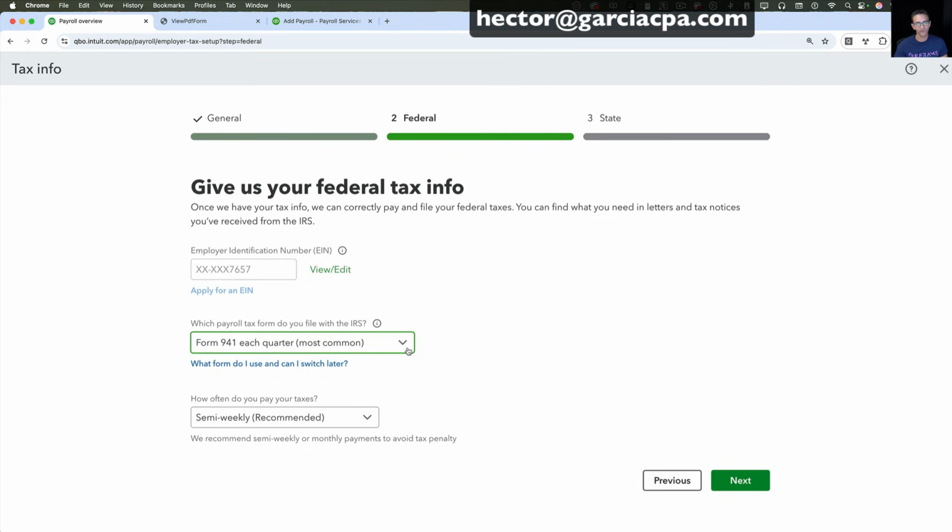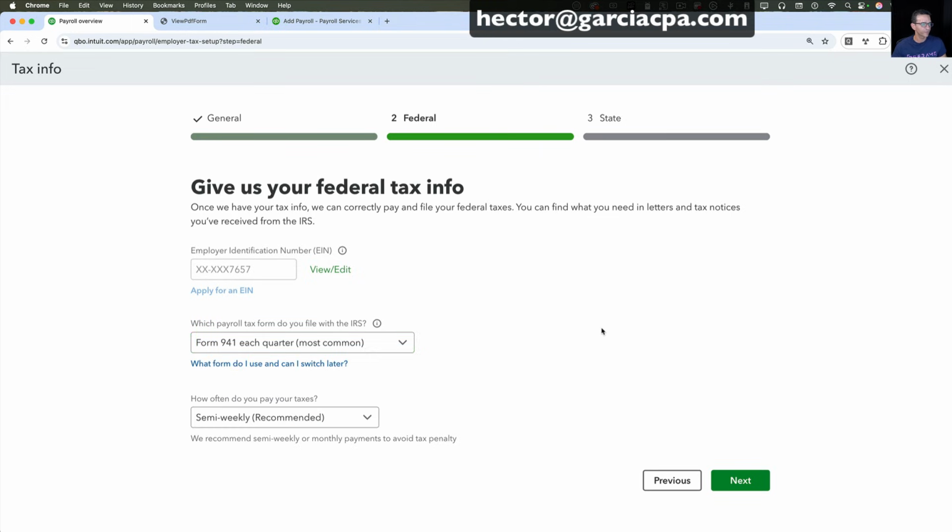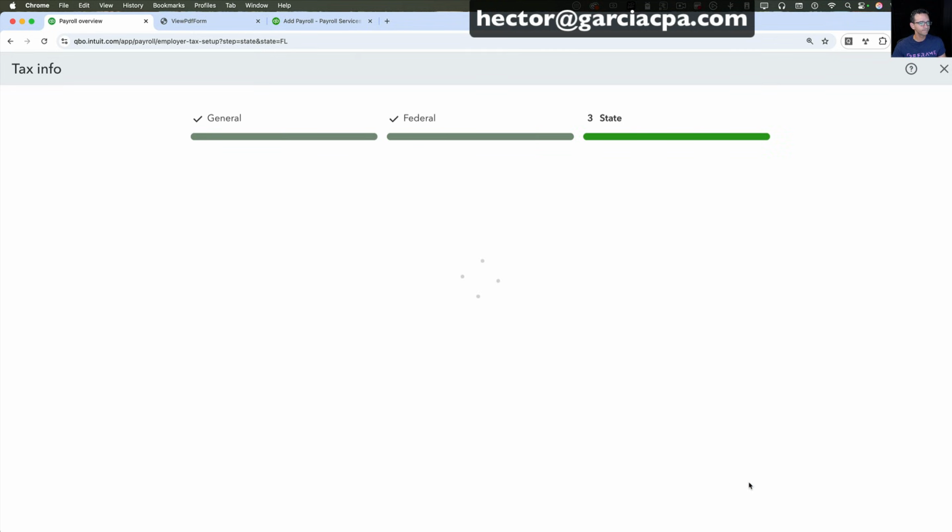If you're not 100% sure, ask your accountant or click I'm not sure and contact tech support to make sure that they help you through that. Now, how often do you have to pay taxes? That's different for every employer. QuickBooks will recommend semi-weekly, which is the most frequent amount of payments, but some employers are so little that they do monthly or quarterly. I just pick semi-weekly because that's the same pace in which you're paying paychecks. Might as well pay your taxes immediately after you do your paycheck. I'm gonna click on next.